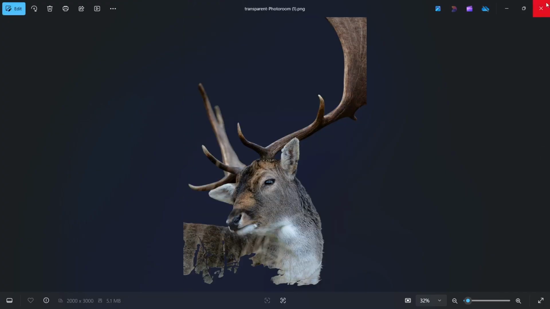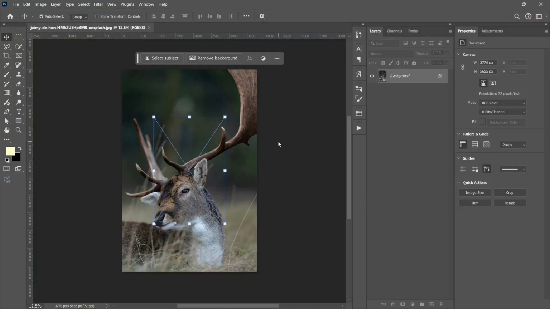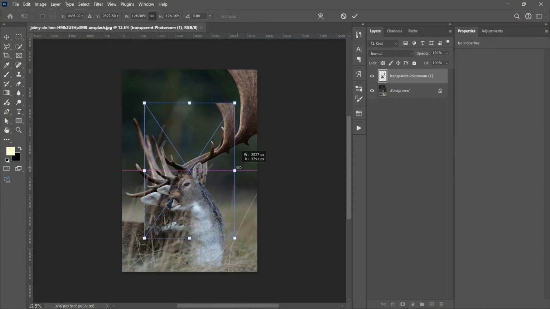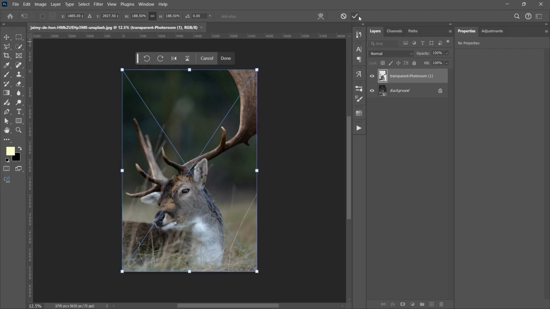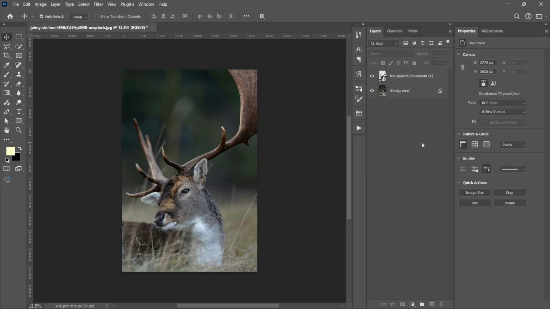Alright, so I'm just going to drag and drop it in Photoshop, and then I'll hold Alt, click and drag to expand it, and press OK. So if I hide the top layer, you won't even notice any difference because it's perfectly cut out, right?